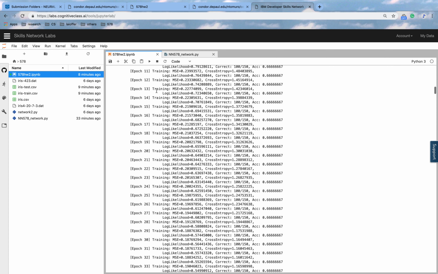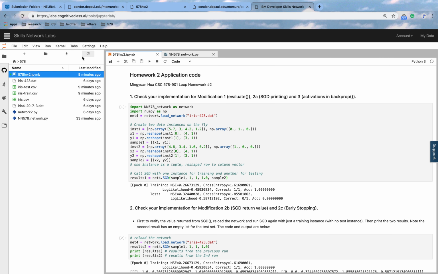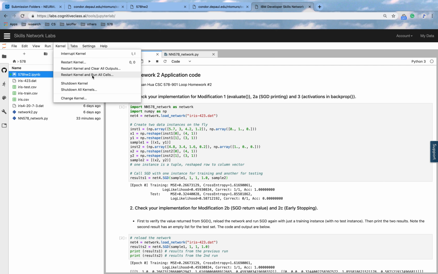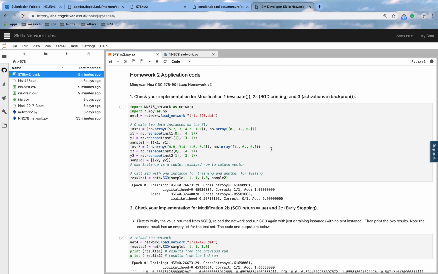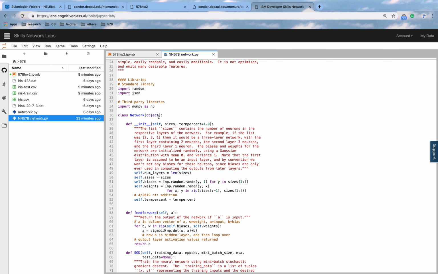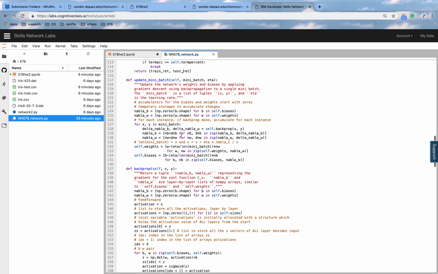Hi, I will go through my code. First, I will restart the kernel and run this application code. As long as this is running, I will go through the network Python file.